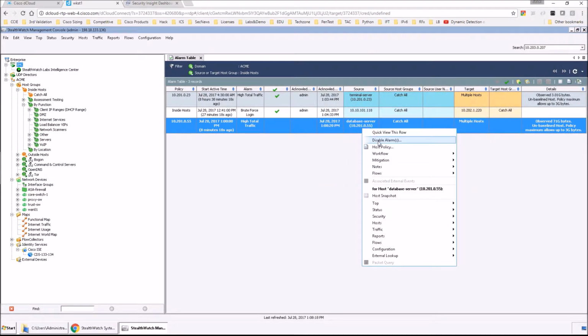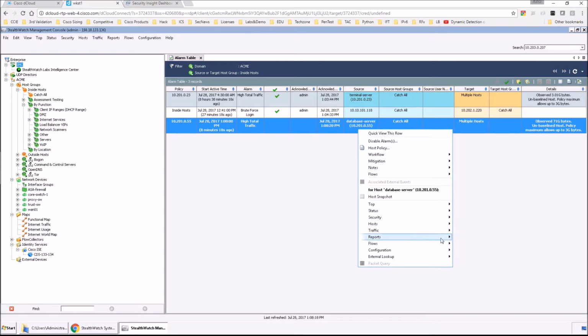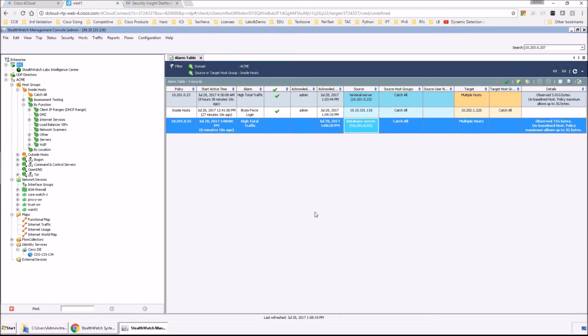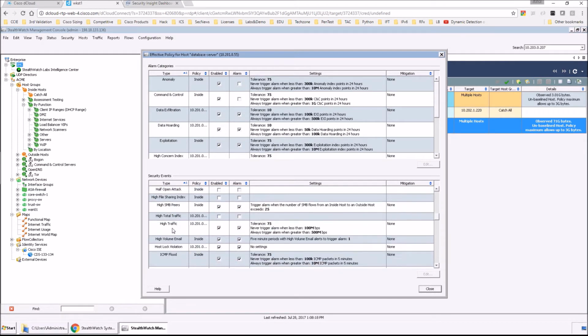You have the ability to come in and disable an alarm. So if I want to disable an alarm for a specific asset, I'm able to do that. If I want to see what the effective policy is because I've disabled that alarm, I have the ability to do that. So I can come in and have a quick look to see that, okay, that was disabled, but maybe now I want to enable it.